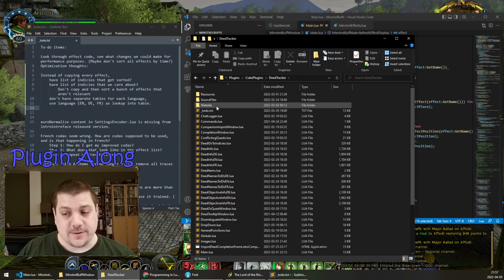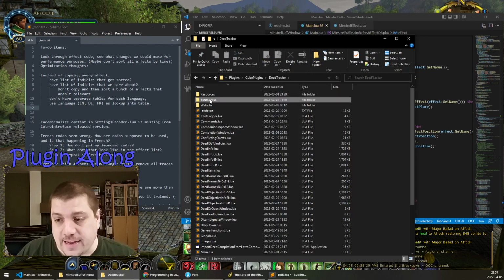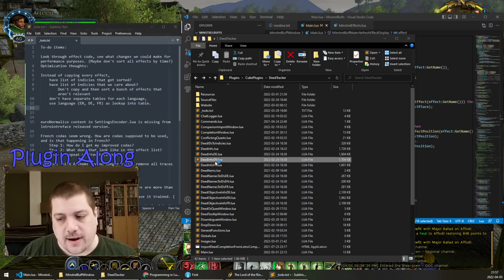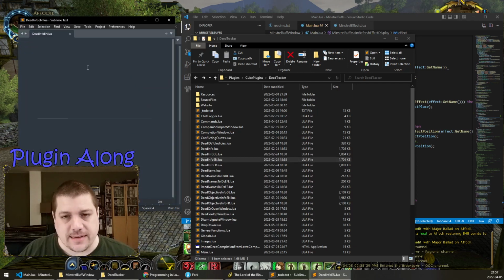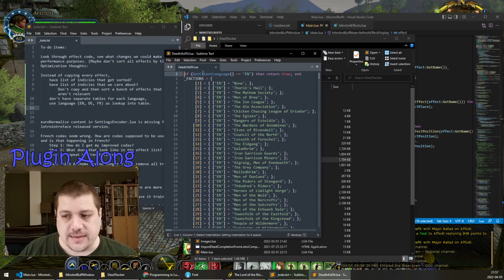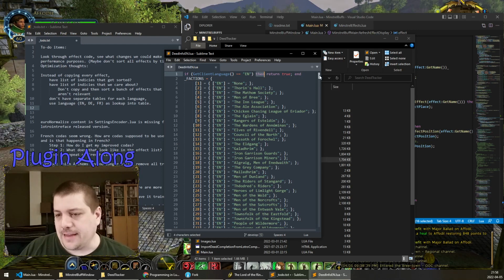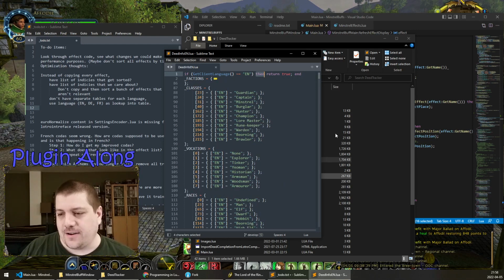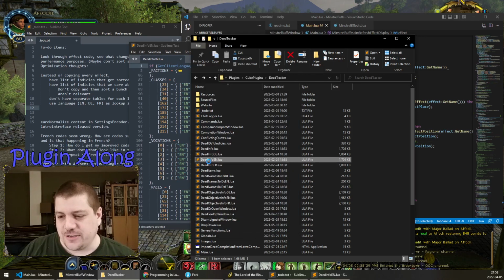I didn't want everyone to be loading the French and the German. There's no point for that. So instead, there are checks at the beginning of the file, I believe. Let's take a look. So the check is, if get client language is not English, then just return. Don't process this file. Otherwise, set all of these things to whatever. And there's almost 2 megs of stuff in there.